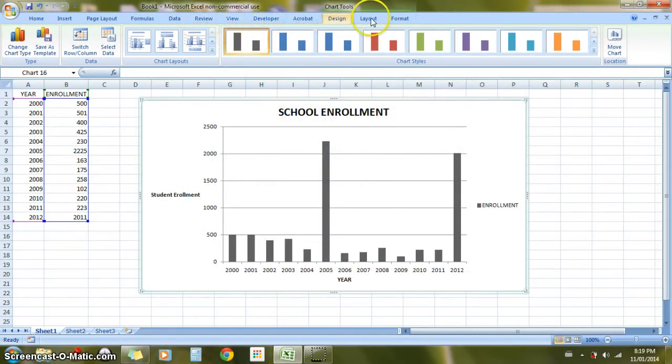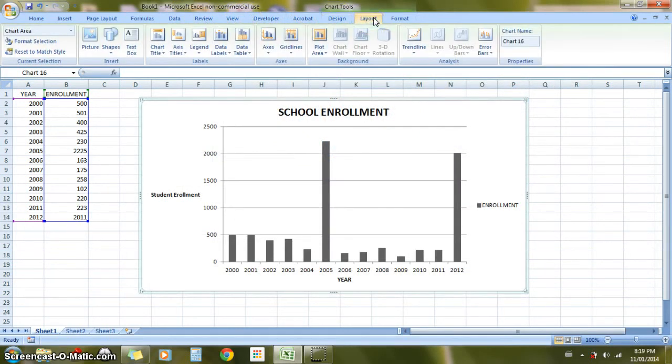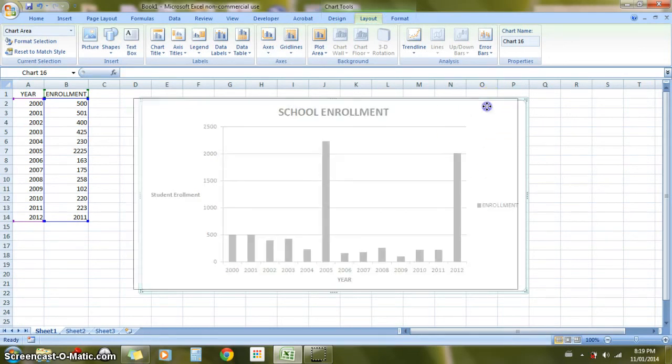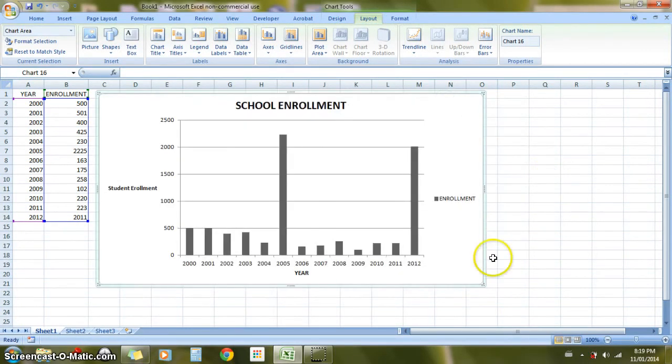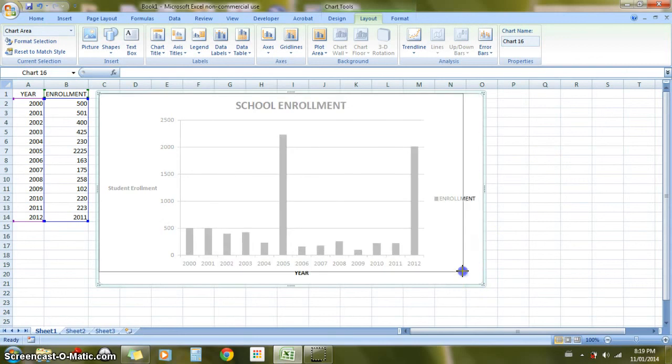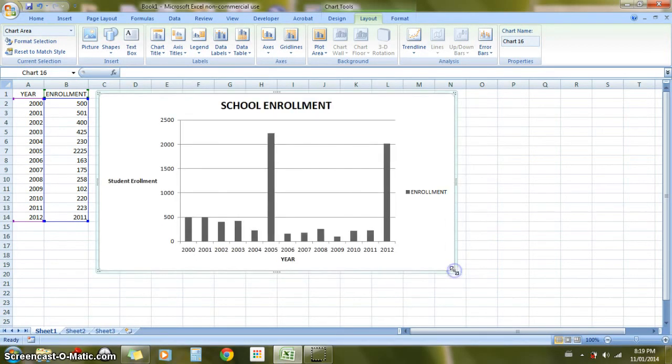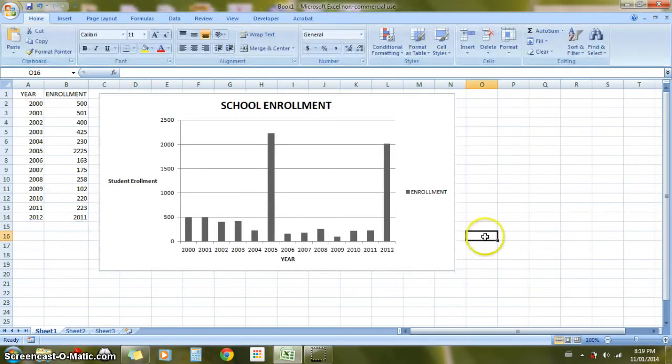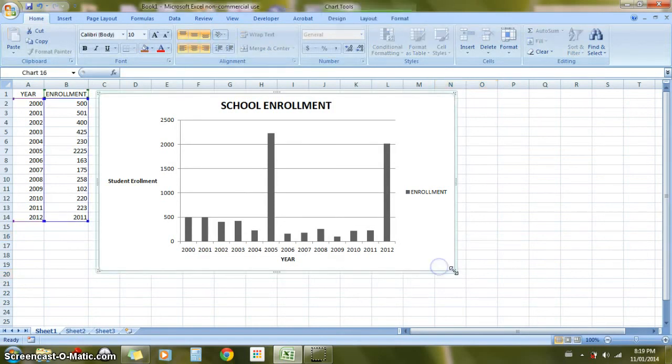Let's see if there's anything else I need to cover in this. Nope, that's about it. And that's how you make a graph in Excel. It's fairly simple, fairly straightforward. Yep, and then tomorrow in class we're going to actually practice making our own graphs and also using formulas as well.